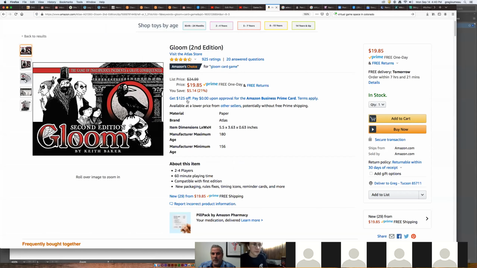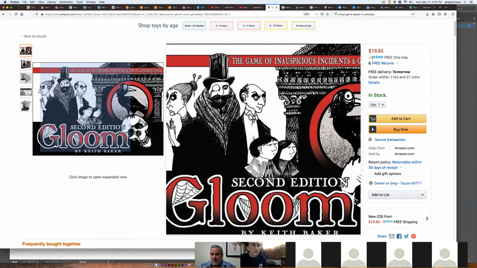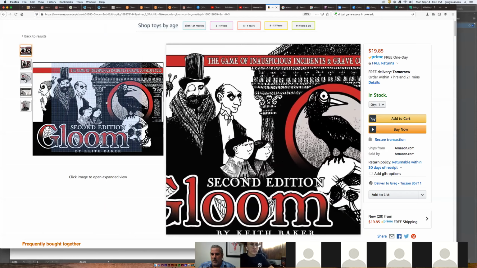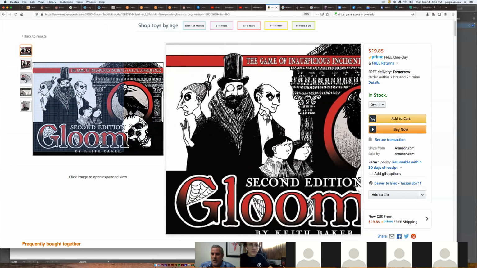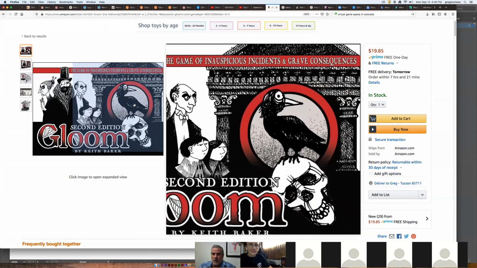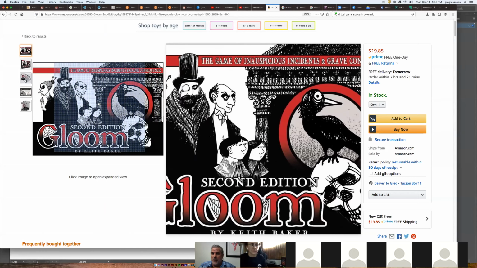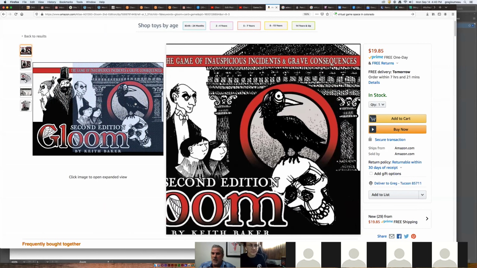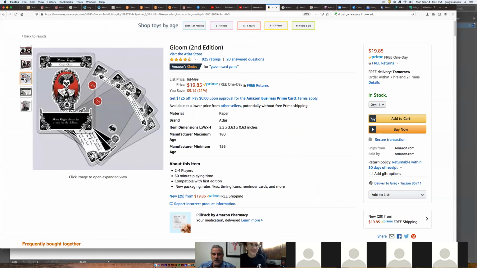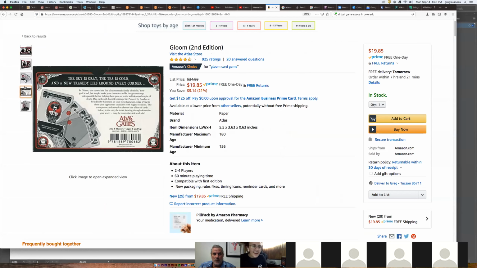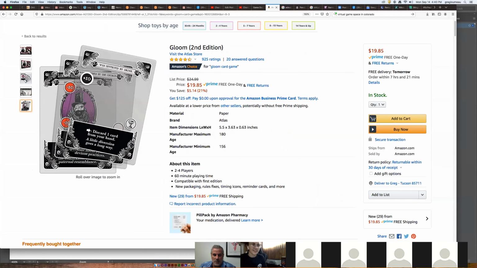So cool. Well, anyway, Gloom, the game, has taken this type of artwork. They've updated the style a little, and they have this sort of Addams Family type of creepy looking family on here. And it's called the game of inauspicious incidents and grave consequences, right? And so here's some of the cards. Here's a card that explains what's happening with the game, and there's more cards.